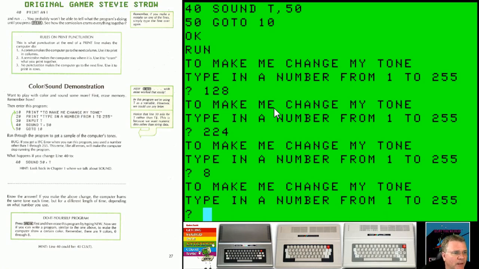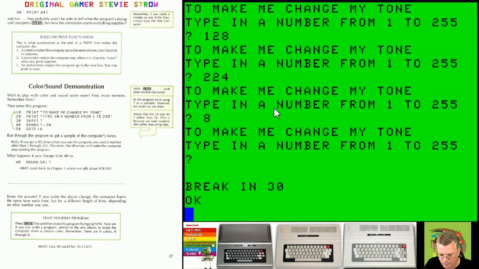It says bug. If you get a FC or function call error when you run this program, you used a number other than 1 through 255. This error, like all errors, will make your computer stop running a program. What happens if you change line 40 to sound 50, comma T? It says hint. Look back to chapter 1 where we talked about sound. So if we hit the end key here to break.